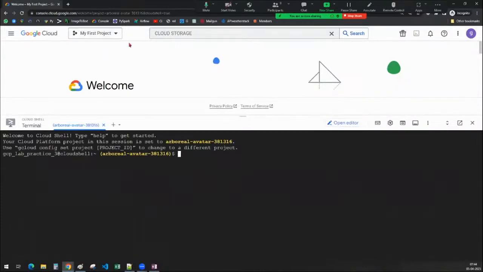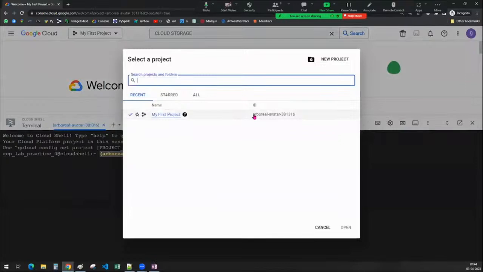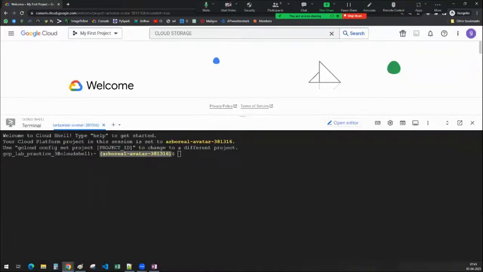Whenever you work from the console, the very first thing is to select a project. Likewise, whenever you work from Cloud Shell, you select a proper project. By default, this project is selected. How do I know? Every project is tracked with the help of its project ID, guys. So this is your project ID, arboreal avatar. Here you see arboreal avatar, so this is your project ID. And if you want to select one more project from Cloud Shell, you have to mention gcloud config set project and that project ID, so that you will be able to enter one more project.